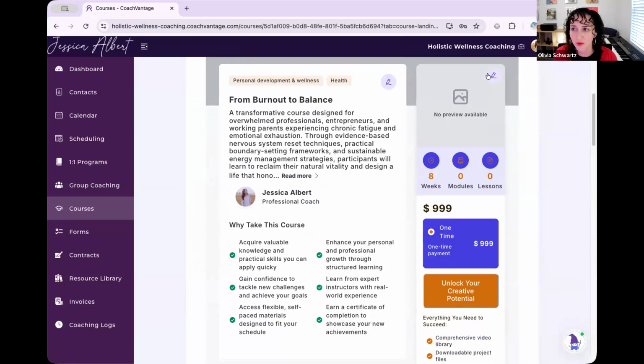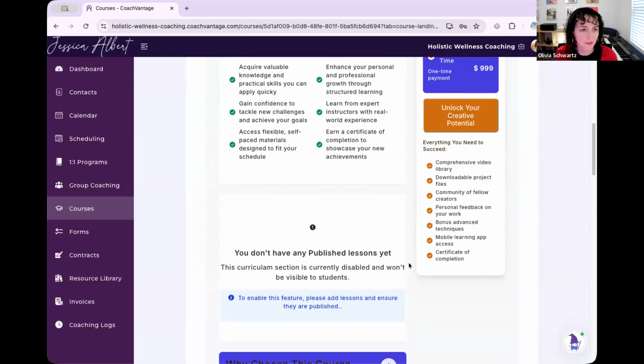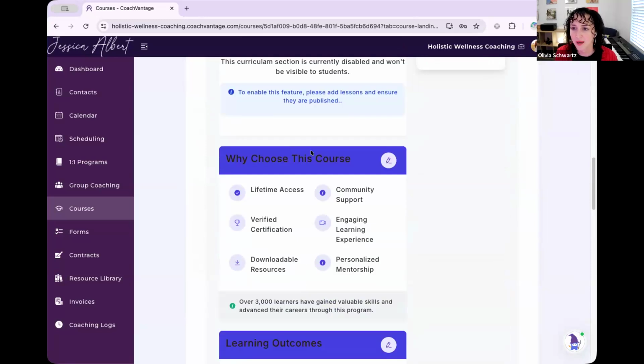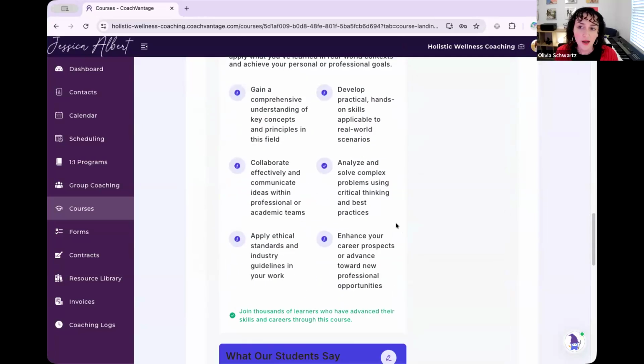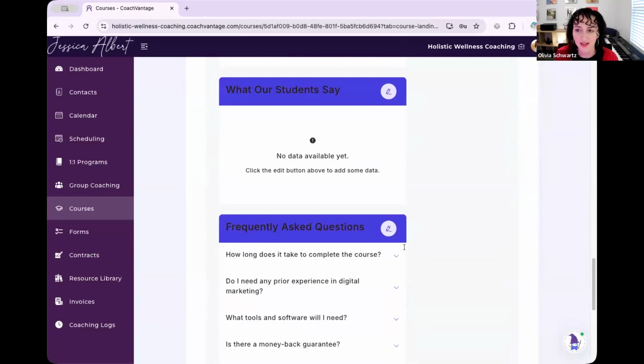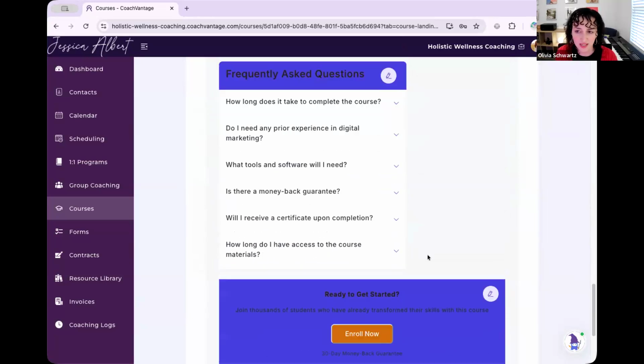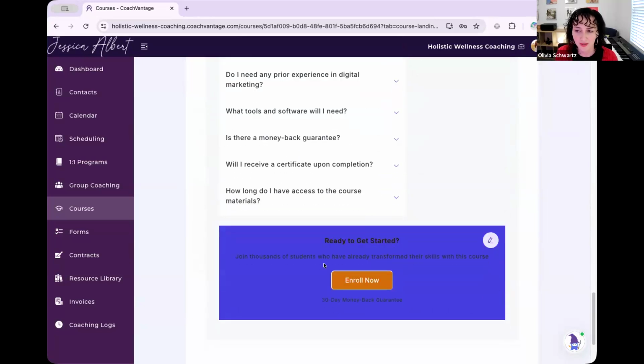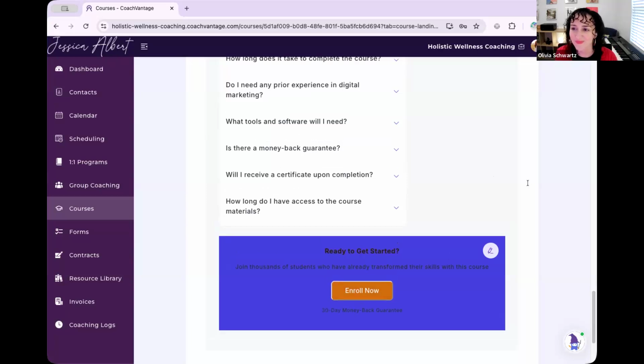So similarly, you can press the pencil icon up here to edit this section. Again, colors are customizable. You can edit why choose this course, the learning outcomes. You can add testimonials here and edit the frequently asked questions. And then lastly, edit the way that this looks, the enrollment, the enroll now button, etc.